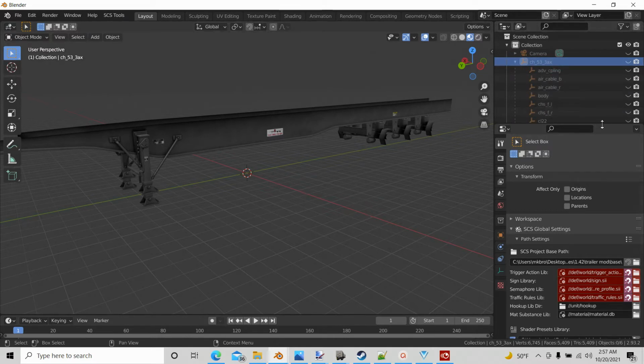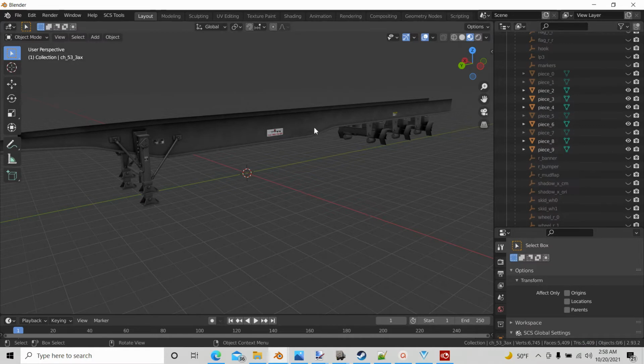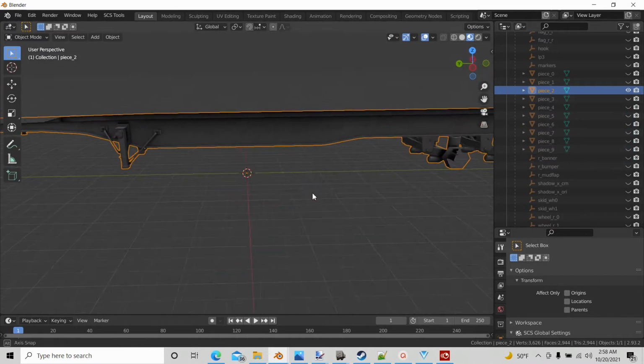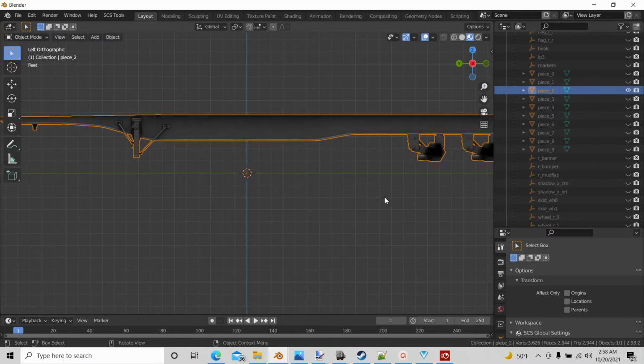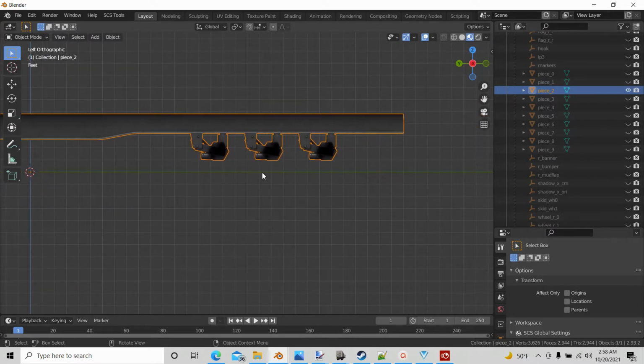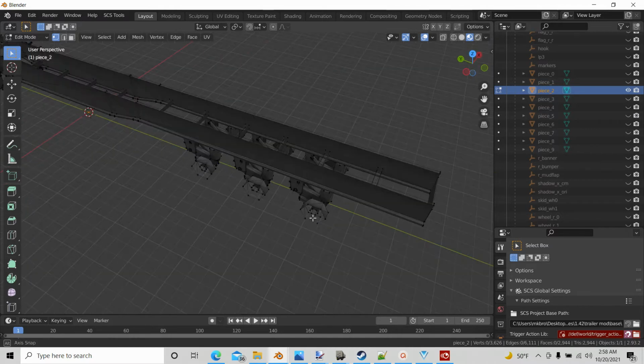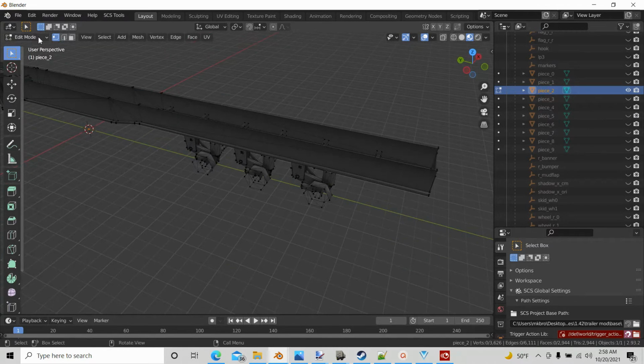So over in our layers menu, by clicking on it, I know piece 2 is the actual frame. So I'll hide everything else except for piece 2. And then what I want to do is just isolate the frame and make a copy of it. So I'll hit Tab to put it in edit mode, and you can see it's in edit mode right up here. And then I want it in vertices, so I've got vertices highlighted.